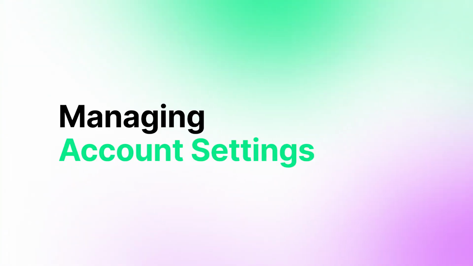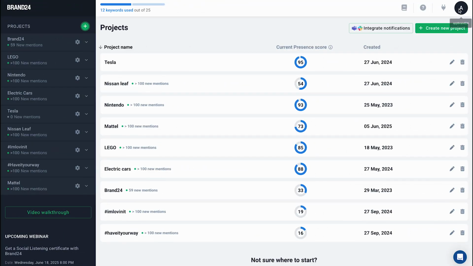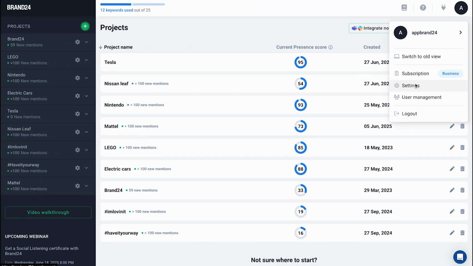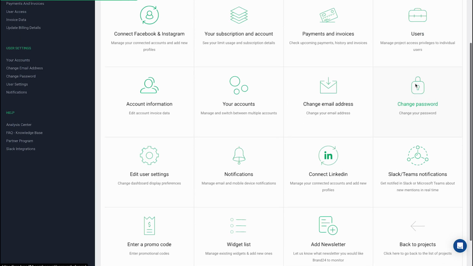We've covered everything you need to know about projects and their settings. Now, let's take a moment to explore some key account-wide settings that will help you manage your Brand24 experience more efficiently. To get started, click on the profile icon in the top right corner and select Account Settings on the menu. Here, you'll find your account dashboard with all essential details in one place.